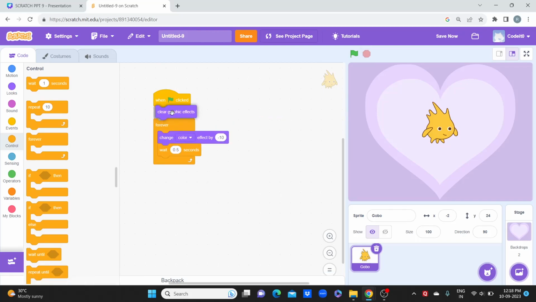So you can put this clear graphic effects. It is going to clear when you start the green flag. It is going to start from the first thing again. Isn't that cool how it's changing the colors? This way you can add a lot of sprites and do different effects. I'll show you all the different effects.